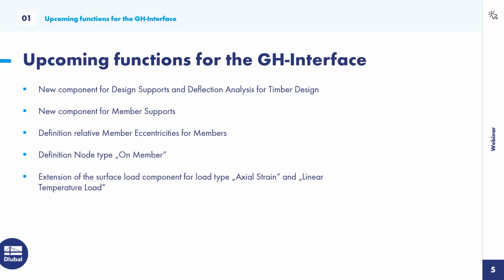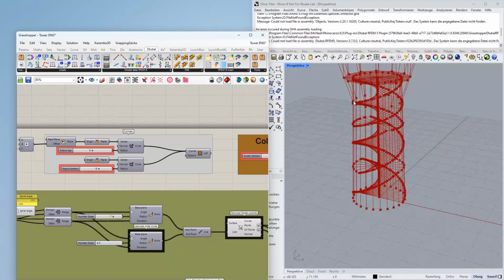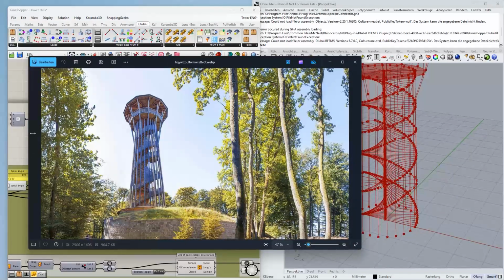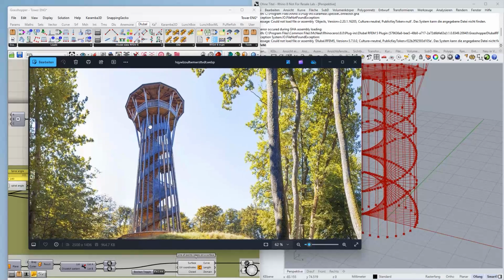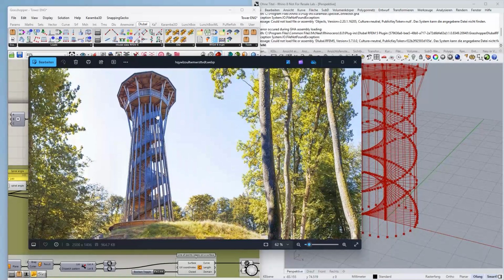Okay, so let's start with the structure. Structure for today. Let me first show you a picture. So the inspiration for today's structure is this tower model. It's a tower structure in Switzerland, in the area of Lausanne. I hope I pronounce it right, Lausanne, yeah.